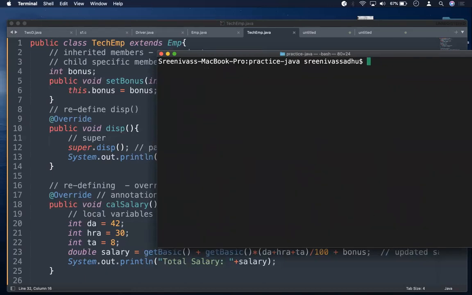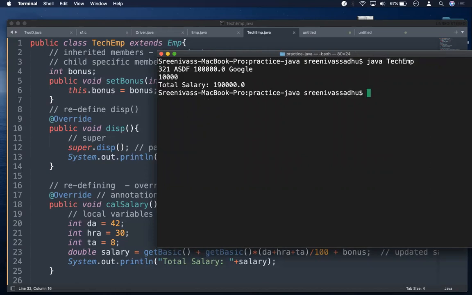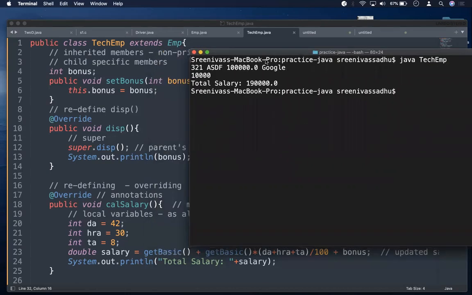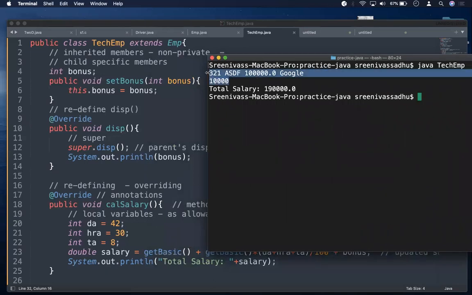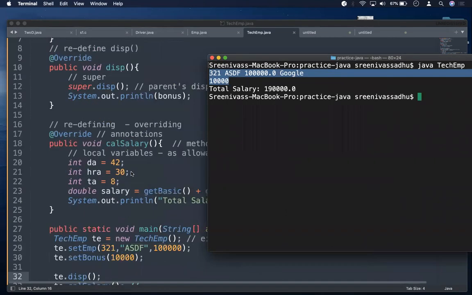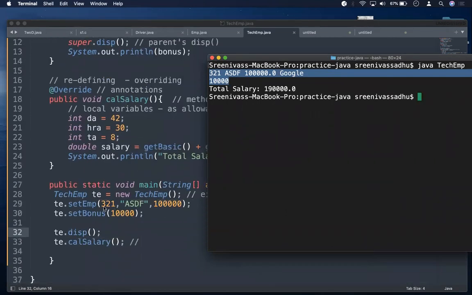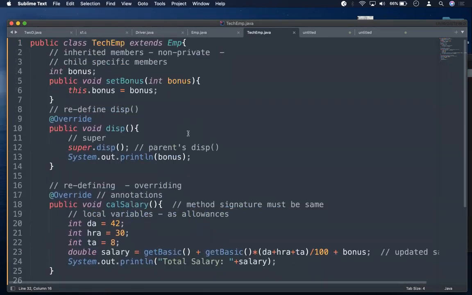Let me now run this. Yeah, now everything is working fine. These are all getting printed as part of the disp method. I'm setting the employee, setting the bonus, then disp. When I say disp, all my EID, ename, basic, and organization from my parent class disp method are getting printed, and I have overridden behavior where I'm printing bonus also. Then when you say calSalary, the salary is getting printed. So this is about overriding or redefinition.